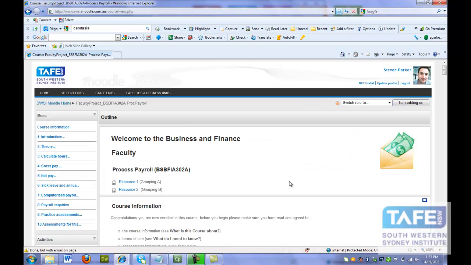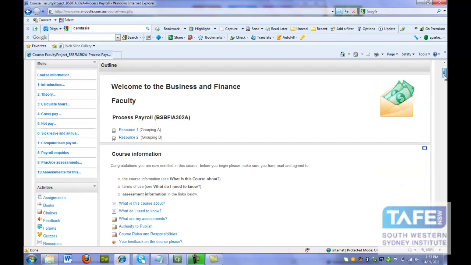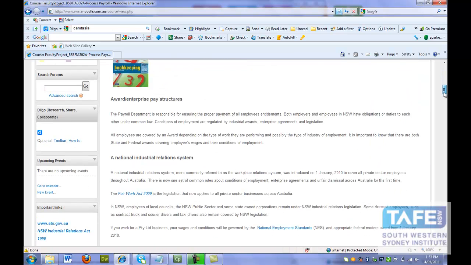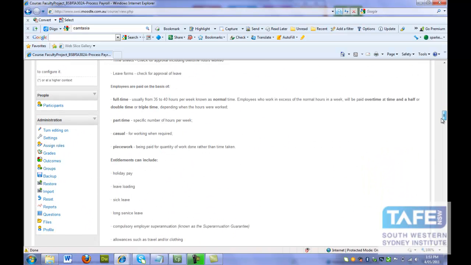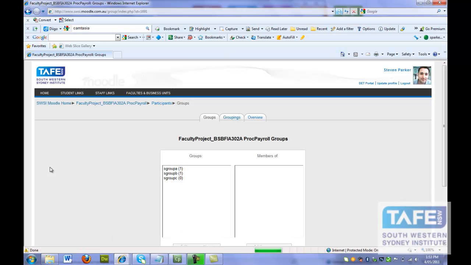Now, the very first thing that an editing teacher would have to do would be to create groups. If we scroll down here to the administration block and we click on groups, you can see that I have group A with test student A in it, group B with test student B in it, and they have just enrolled straight into that group. And then here we have a new group.